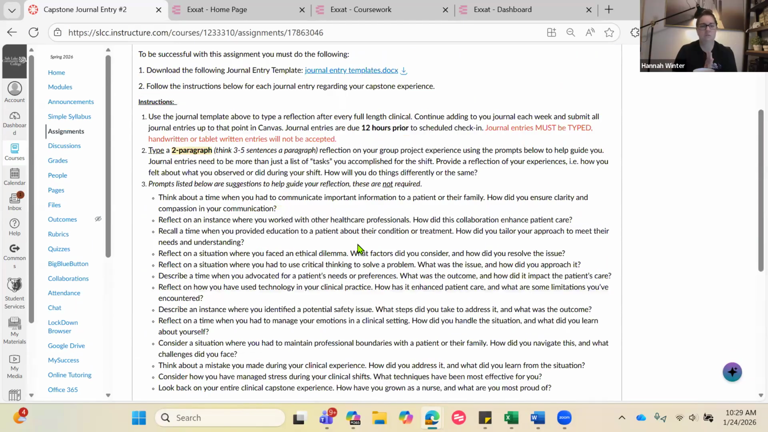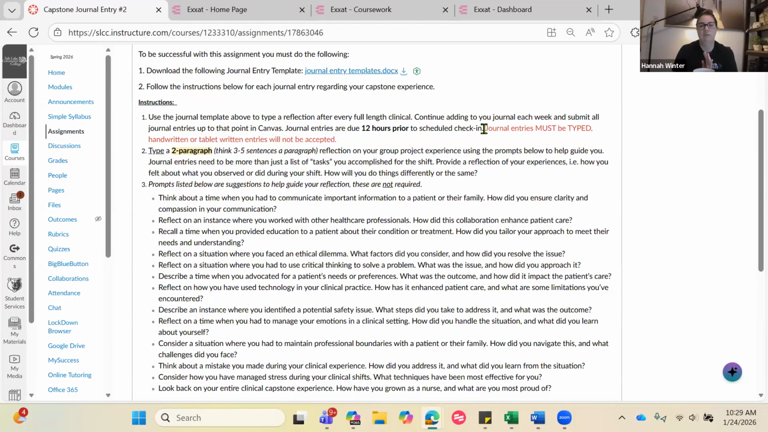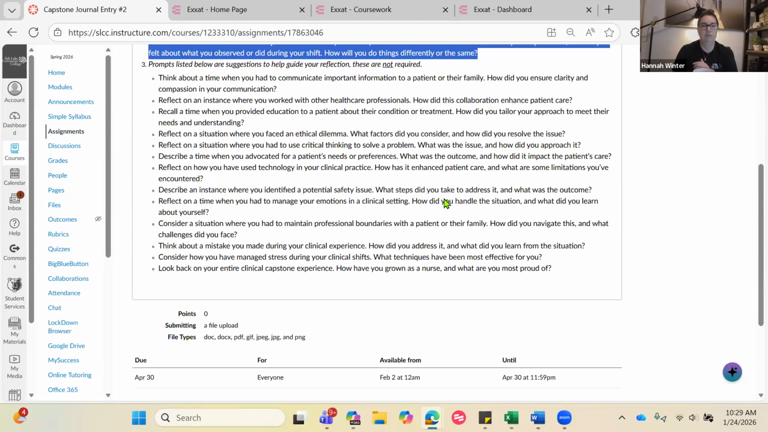Now, the assignment looks overwhelming. This is not the assignment. Really, the only piece of the assignment is 1 and 2, where you have to type them, and we will not accept a handwritten or a tablet written journal entry. But the meat and potatoes of the assignment here is 2 paragraphs, a reflection on your shift.